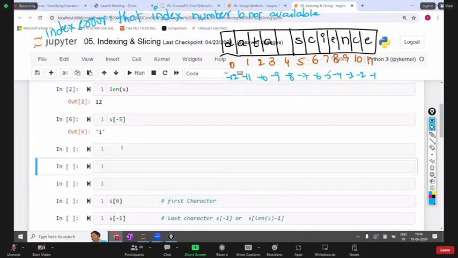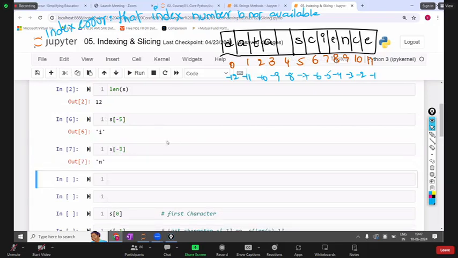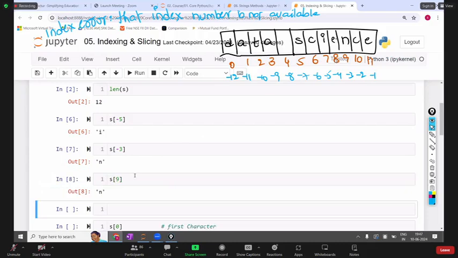Now, for example, I'm writing S of any other number like -3. If you write S of -3, it is N. If you write S of 9, it is also N. Both answers are the same, either positive or negative. The choice is yours. Next.